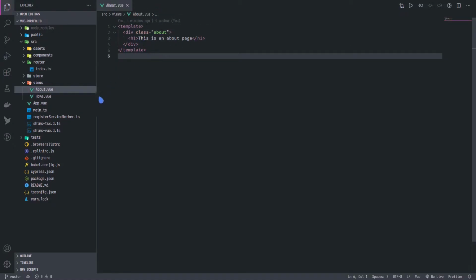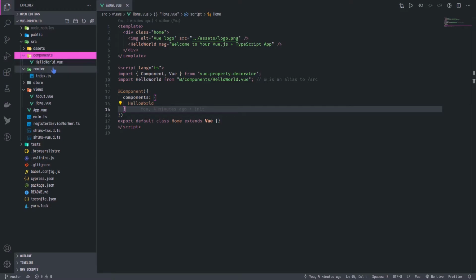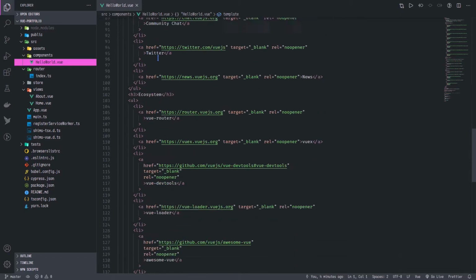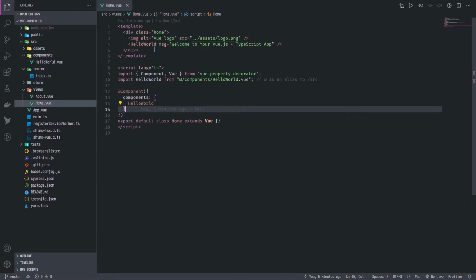This is an about page. Inside home, I am importing the hello world component and showing it with a message. I have to list the hello world component that I used here. And finally, I am exporting the home class. If I go to components, inside the hello world.vue, this is the hello world component. It is exporting the class hello world. It has a property message. This message property is the one that you saw in home.vue that you are passing here.